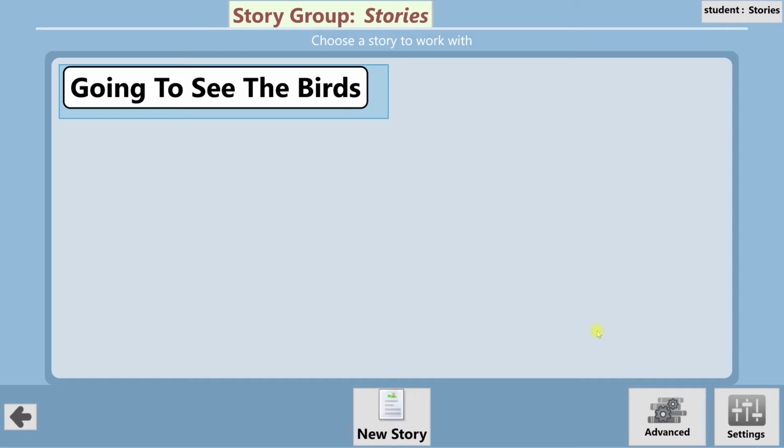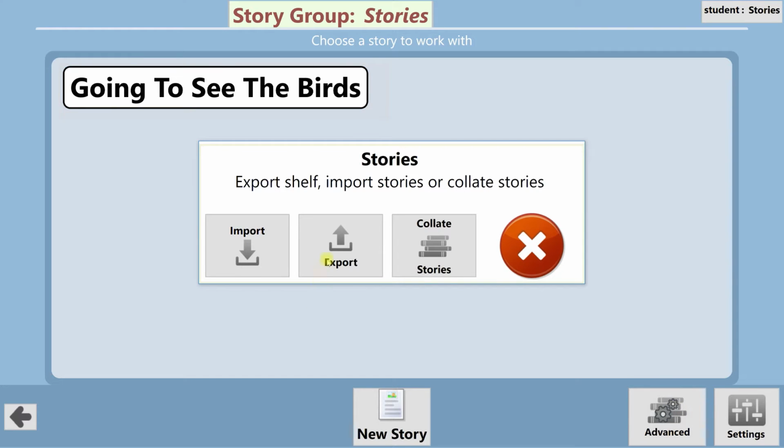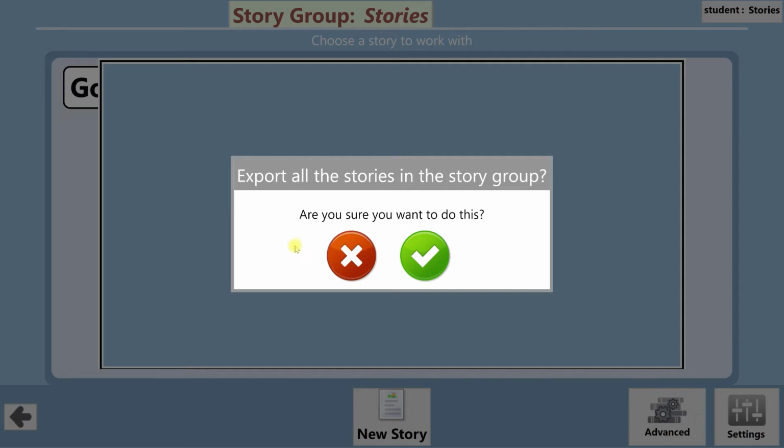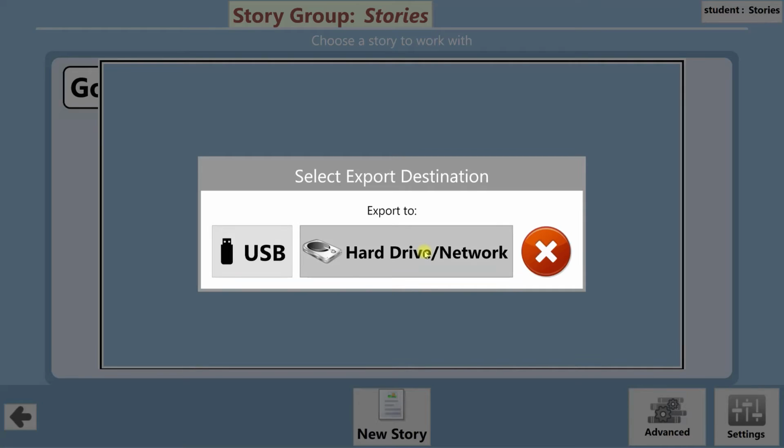Now if you go down the bottom and you click on Advanced and then click on Export, it will ask you, are you sure you want to export that story? If there were multiple stories, it would export all of them. So I'm going to say yes. And then it asks what you want to export the story onto, your hard drive or a USB. I've actually plugged in a USB, so I'm going to click on that.